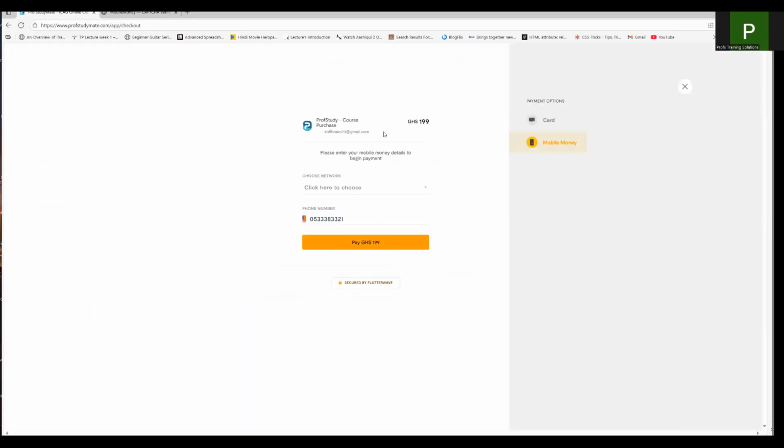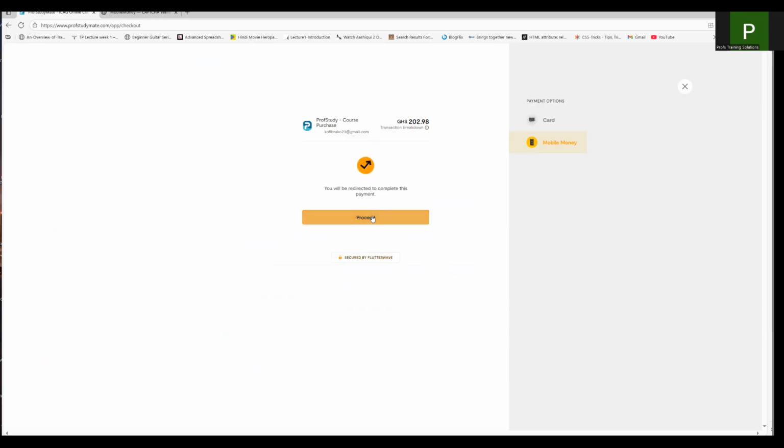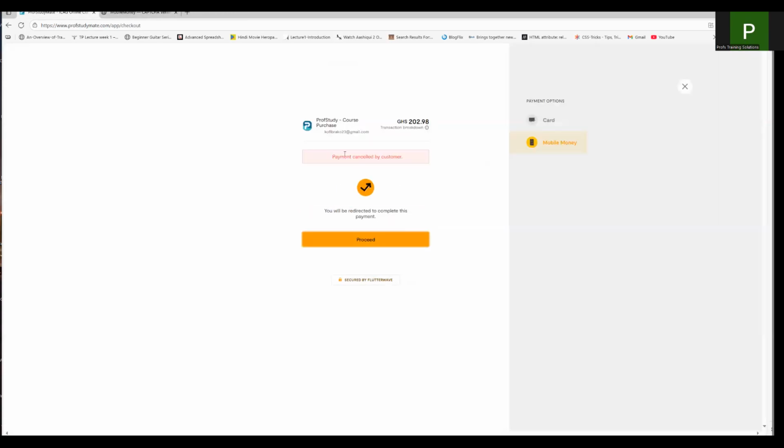So this will redirect me to the purchase platform, and then maybe this time I want to pay with Vodafone, right? So I can just go and bring my 050241242. Okay, so you just click and then you proceed to payment. Okay, so it says payment cancelled by customer. Yes, it's because I have a transaction pending, right? But that's how it is.